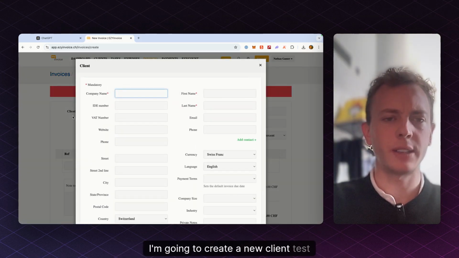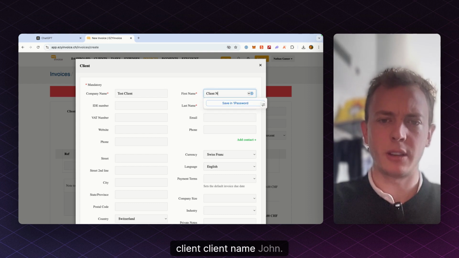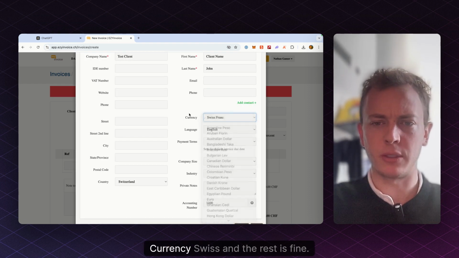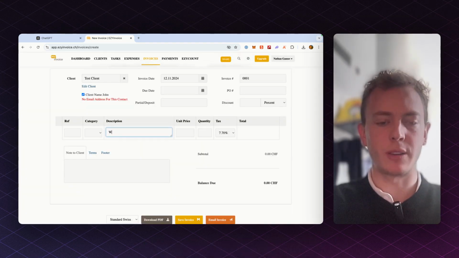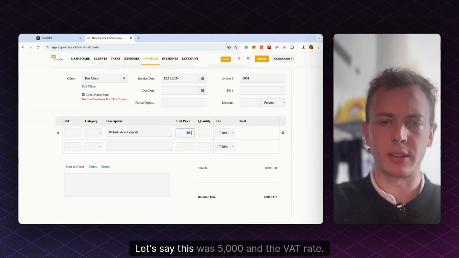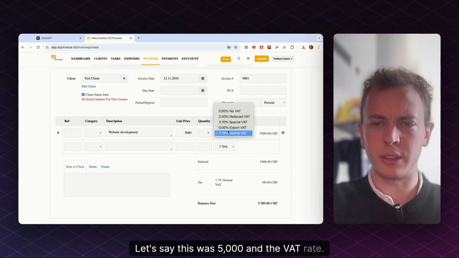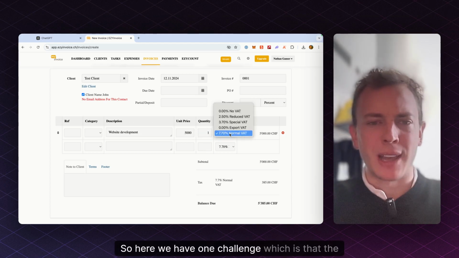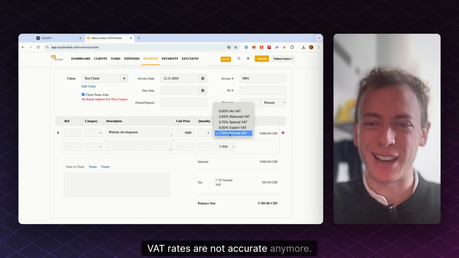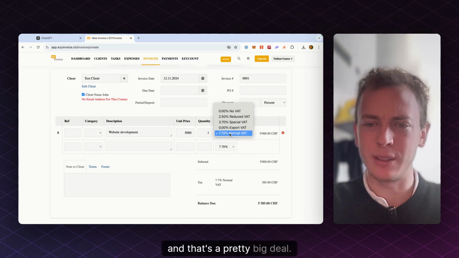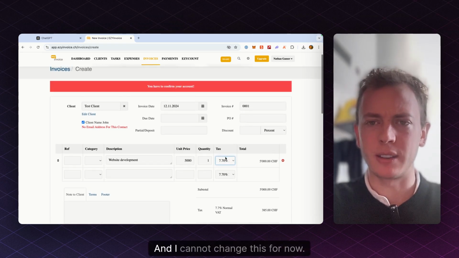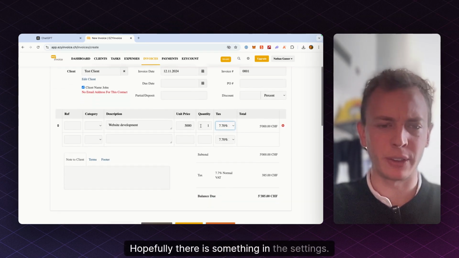I'm going to create a new client, client name John, currency Swiss, and the rest is fine. I'm going to add an item, website development. Let's say this was 5,000, and the VAT rate. So here we have one challenge with it, which is that the VAT rates are not accurate anymore. Those are VAT rates from a year ago, and that's a pretty big deal. And I cannot change this for now. Hopefully there is something in the settings.